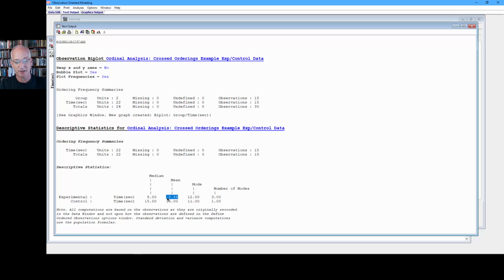And if we want to use the mean instead, that corroborates that. 8.86 is less than 16. Now, interestingly, the modes are reversed here, 12 to 11. But as you know, modes can be rather sensitive, especially with these small data sets. So if you wanted to use the descriptive stats, the means or the medians, you can do so.